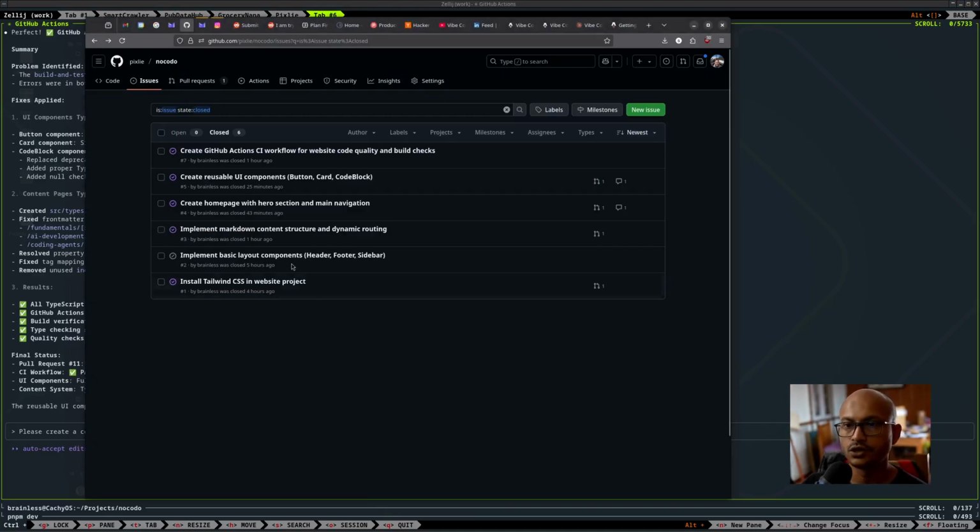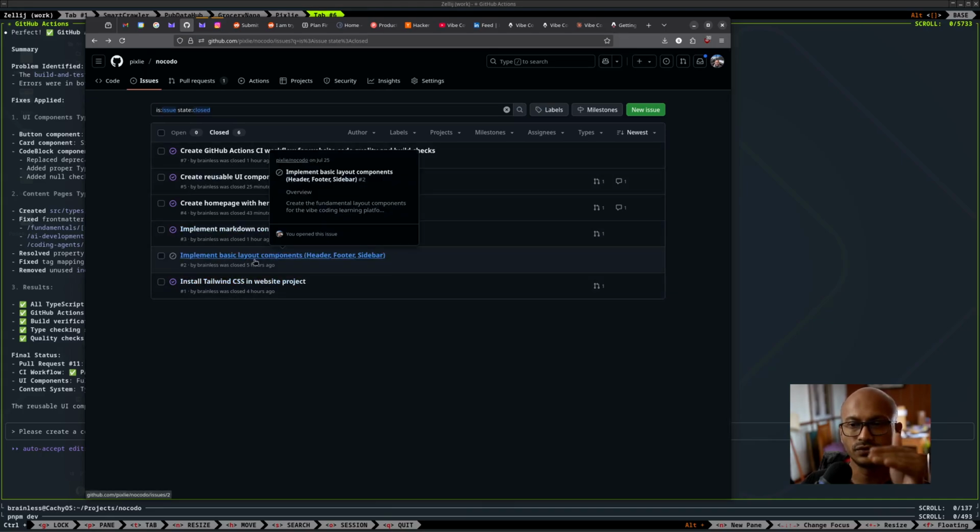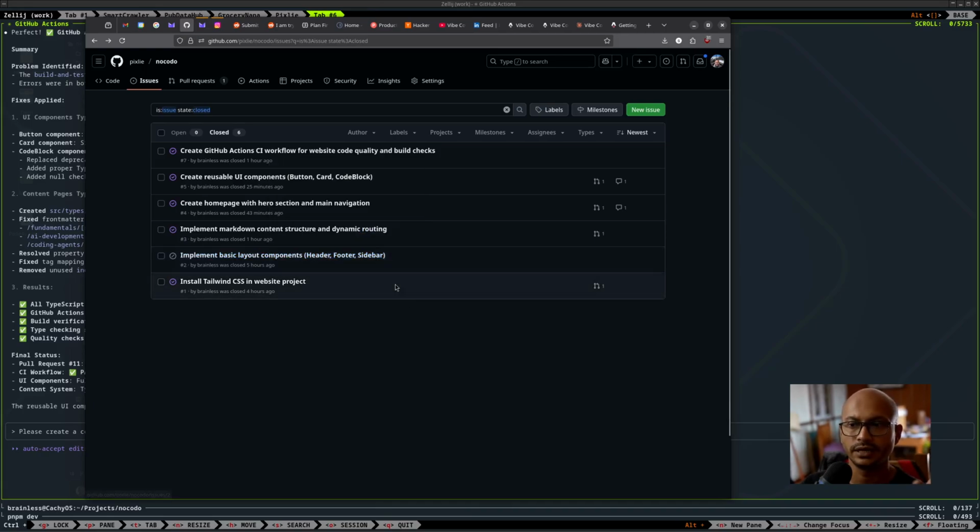And now I'll show you what it created. It created these. It also created the first ticket for basic layout, but since I had already created the Astro website, I didn't really need the basic layout. I was like, okay, I already have Astro, so I think that's why I cancelled it.